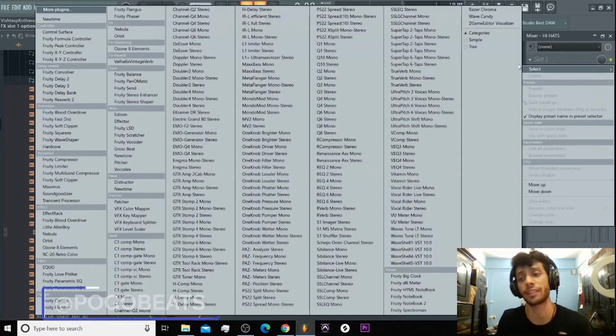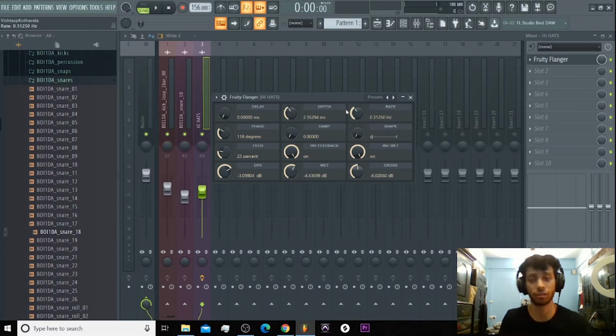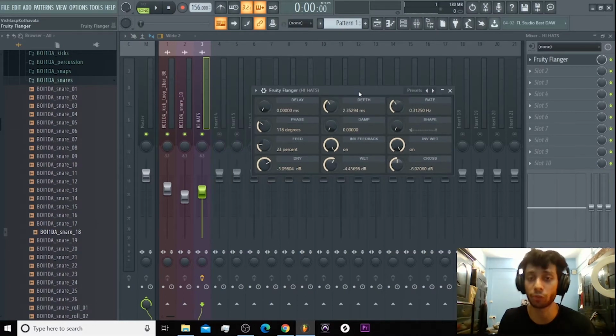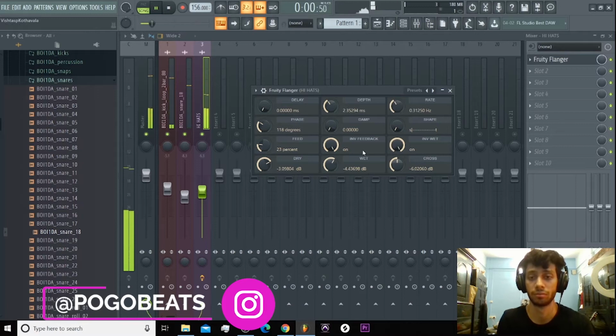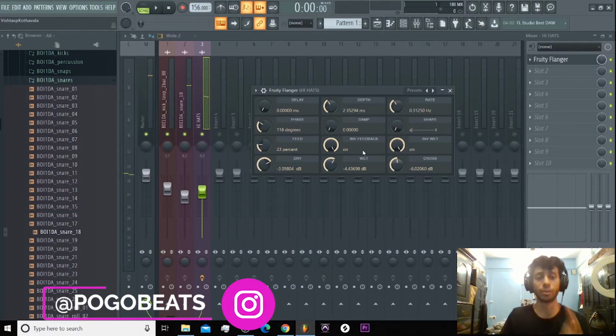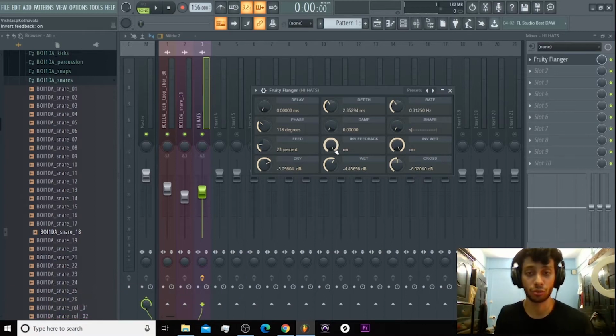So the first effect that I use is a Fruity Flanger. You can use any flanger. This is a stock plugin, it comes with Fruity Loops. Just putting it on the channel rack, you will know the difference. It gives a very unique feel, it gives a very different presence for the hi-hats. So you all can use this.